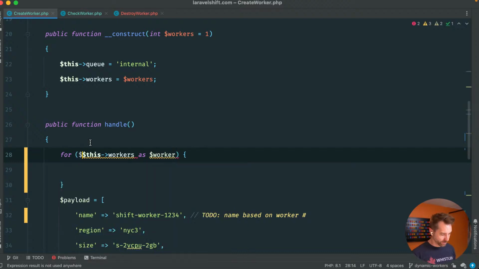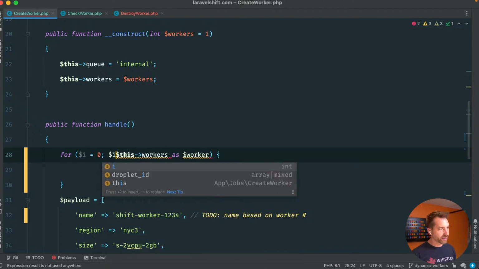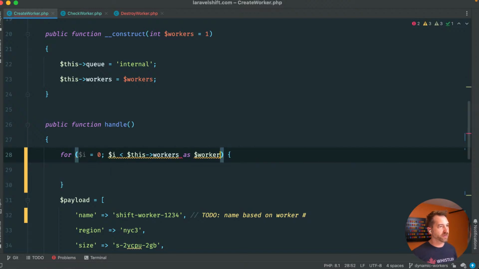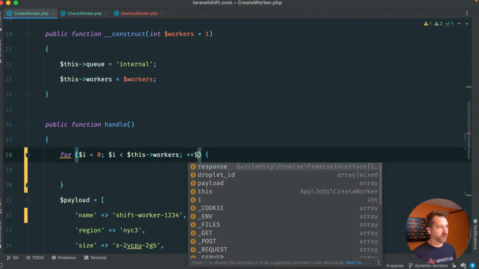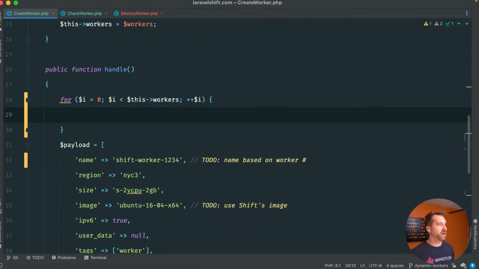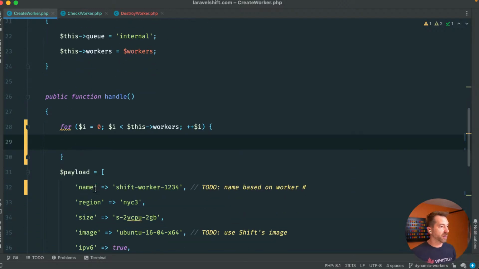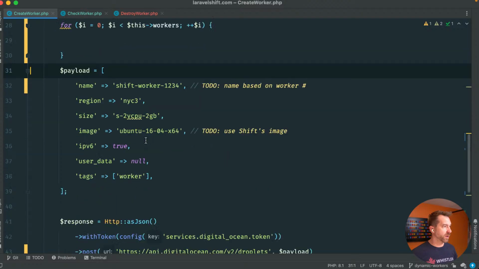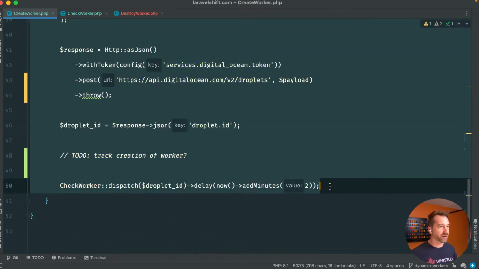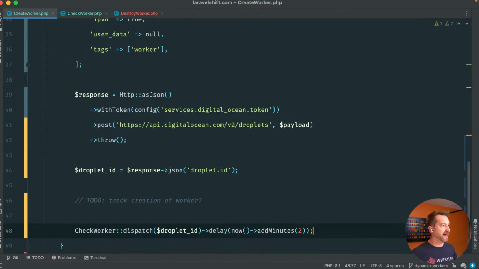So we'll just do i is equal to 0, workers, or i is less than workers. I haven't written a for loop in so long. And then we'll just increment i, right? Okay, so we have workers. So workers is 1, so 0 is less than 1. So we're just gonna loop over those workers. And here is where we basically just do all of this inside of that, right?